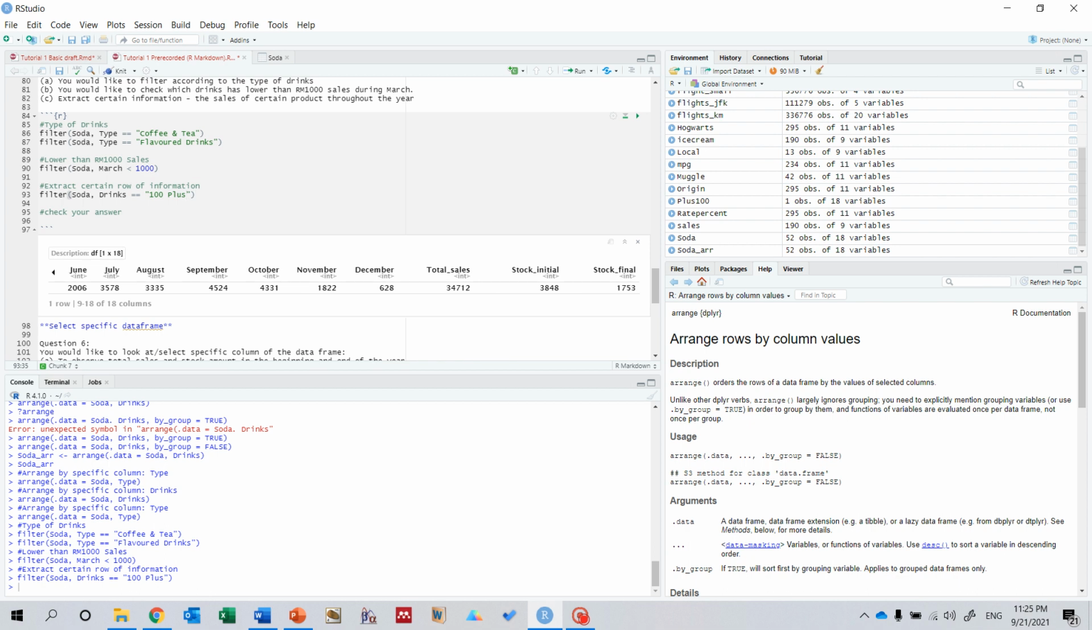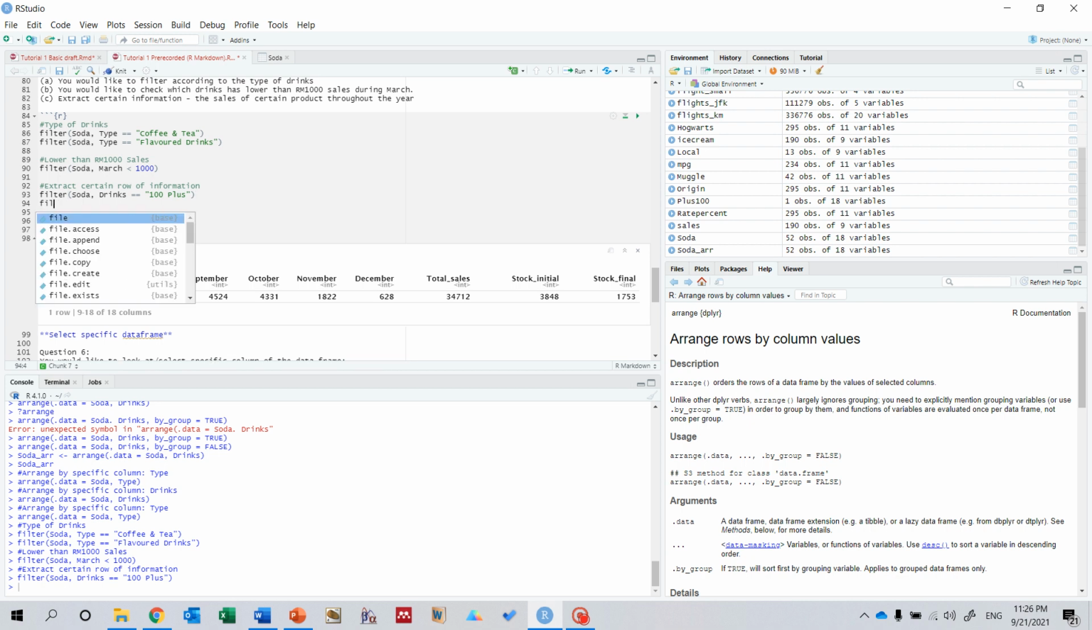So now try to extract the exact same thing but with a different type of drink. For example, Lipton. So we go with filter, and then soda, drinks equals to Lipton, and then press run.